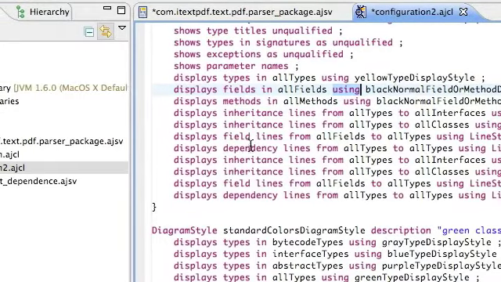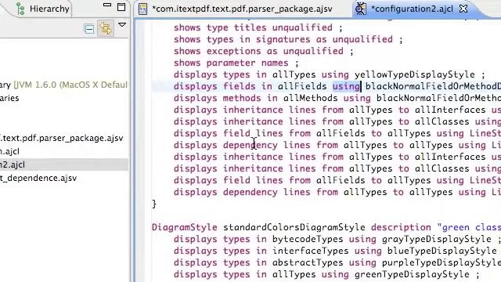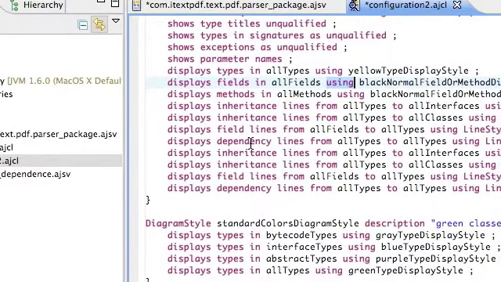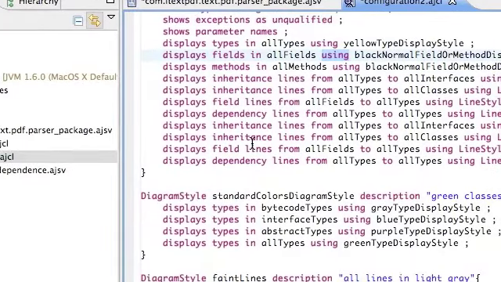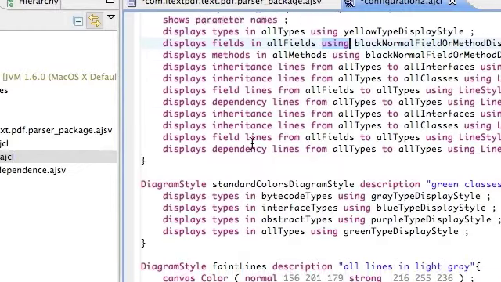So what happens is that as the class diagram is displayed, each Java element is tested against the rules in order until one of the rules says, yes, I know how this should be displayed. It's basically the chain of command pattern.